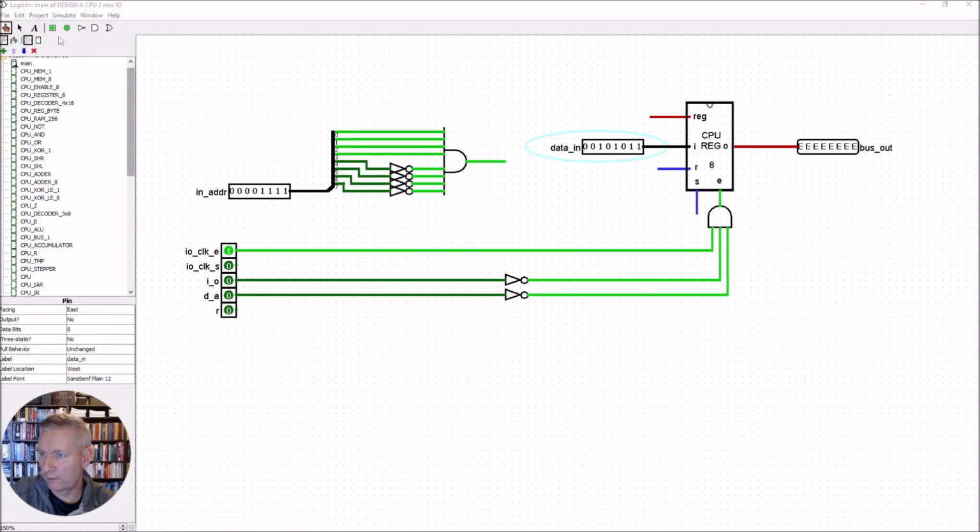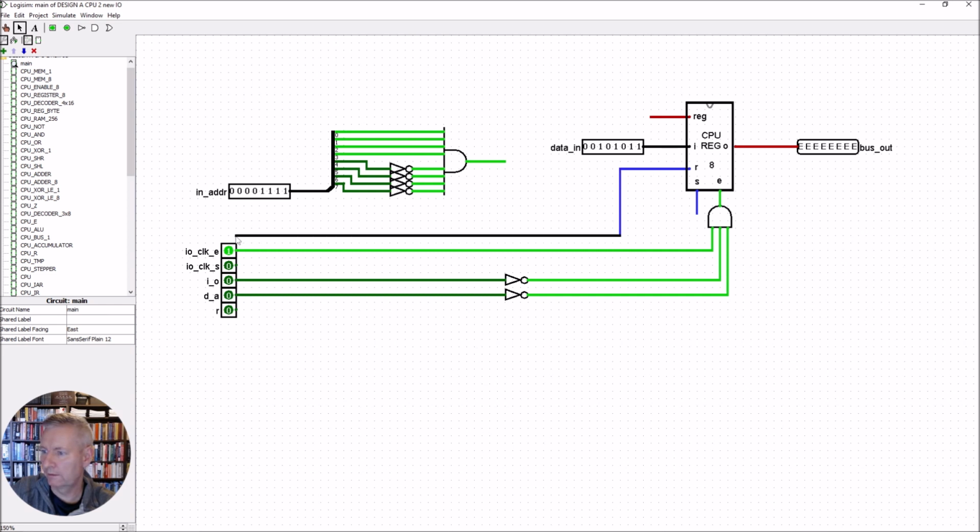Now we're going to have our reset pin here as well. I think I'll put it actually up here, it's a bit neater. So we'll have a reset pin here as well.